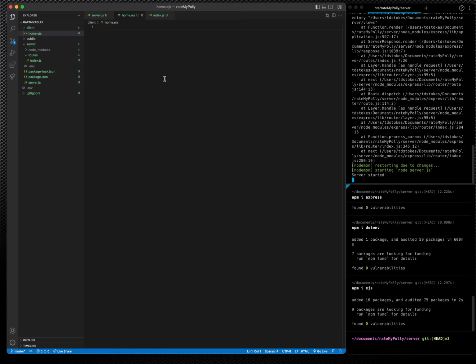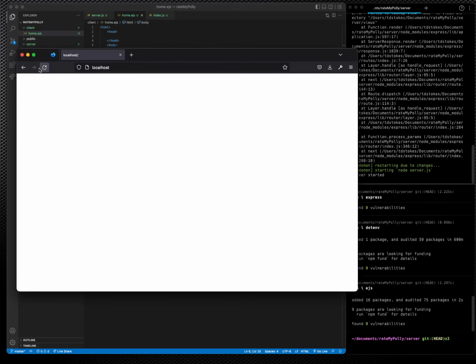Now, let's just create a basic HTML head. Oh, that wasn't the end button. Body, hello world. So we save that into there, and that's it.